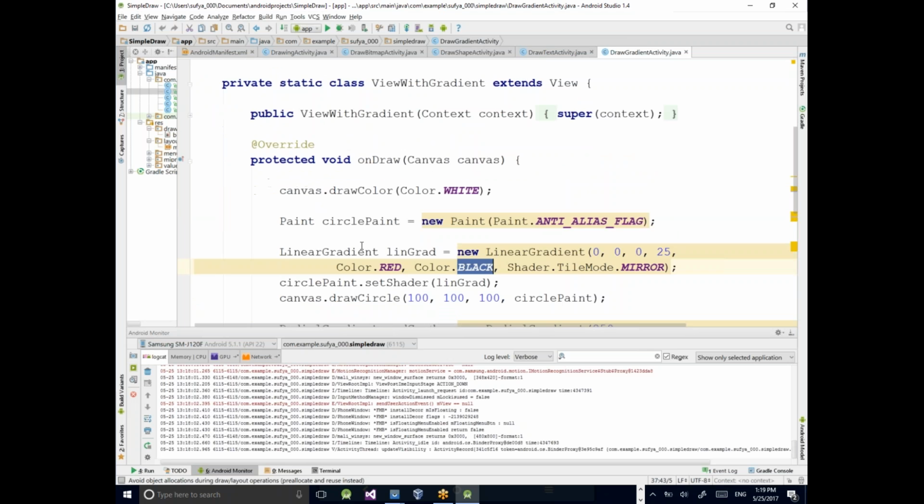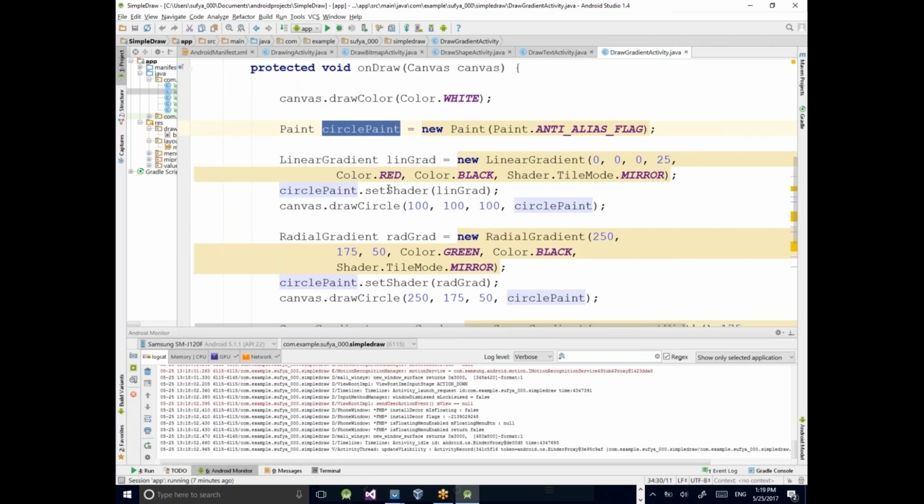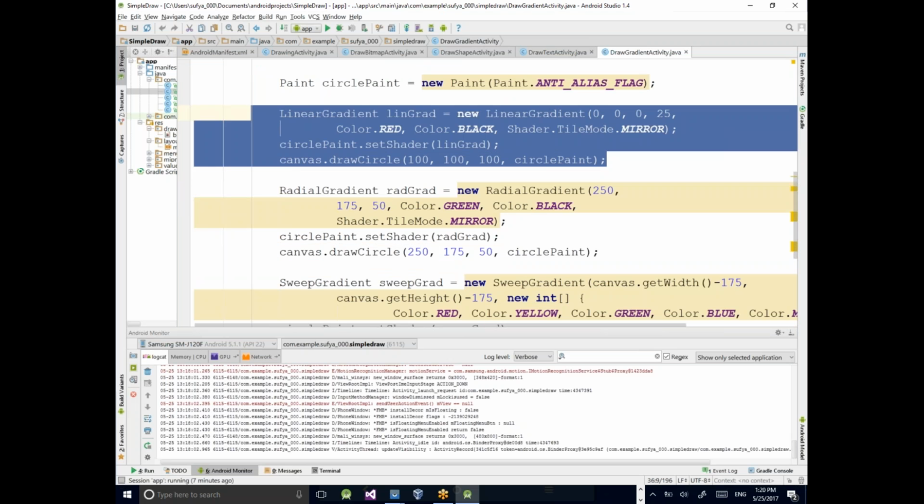Let's just look at this. Here it is. The circle paint object, you must specify the set shader option and specify what gradient option you're using. And then when you are drawing a circle, you use the paint object. Now the drawing circle option is as you specify the center of the circle and the radius. So that's how we're actually using the first kind of filling option or shading option.